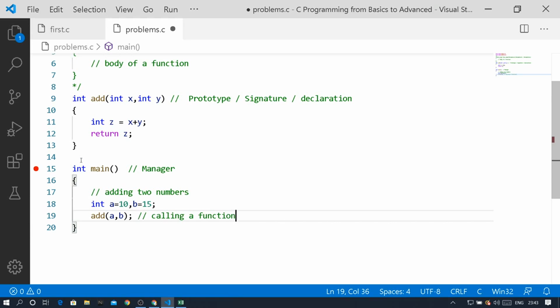See, in the prototype, you have to mention the data type of the variable, but here you need not specify the data type of a variable.